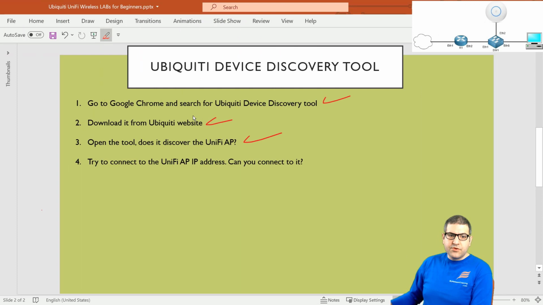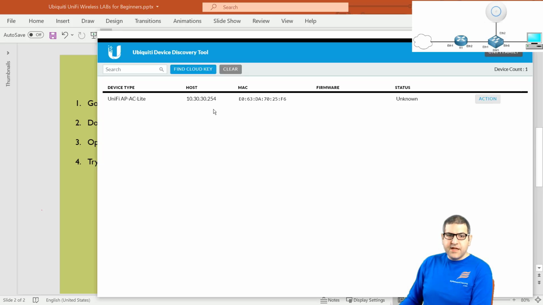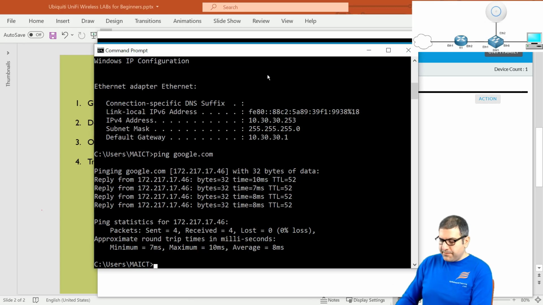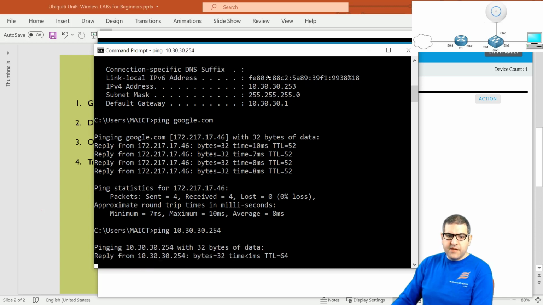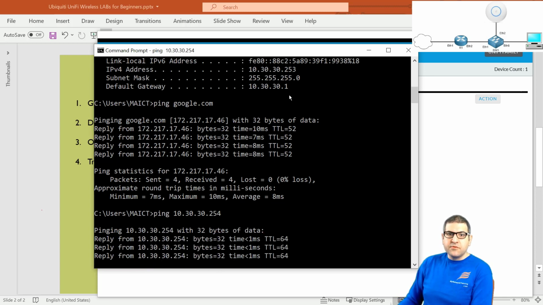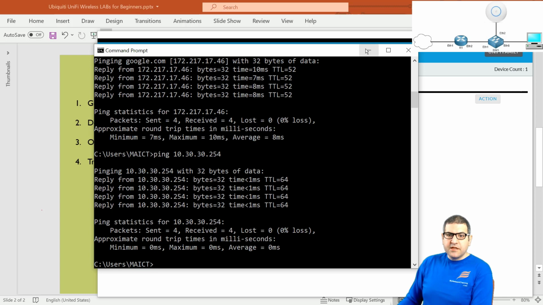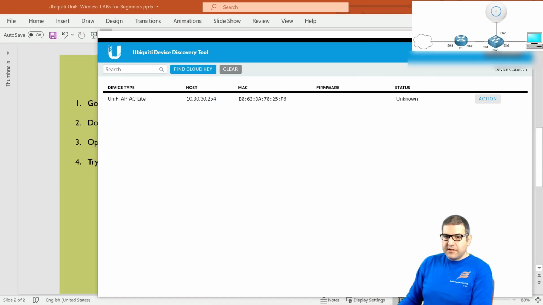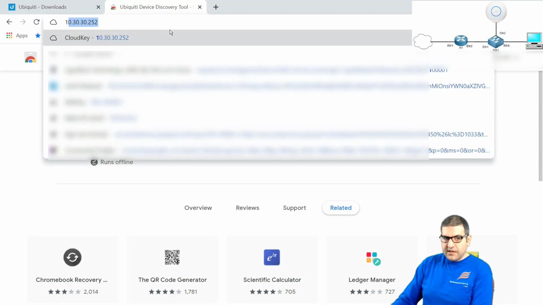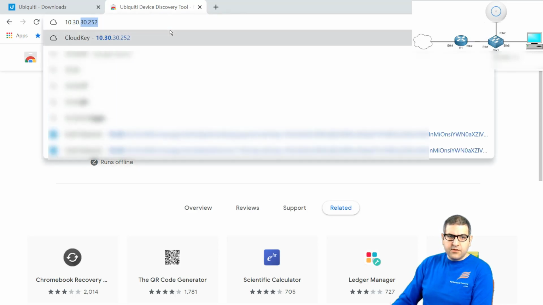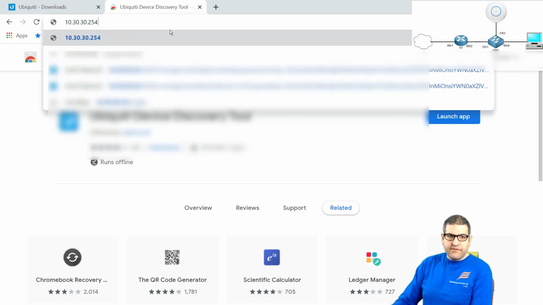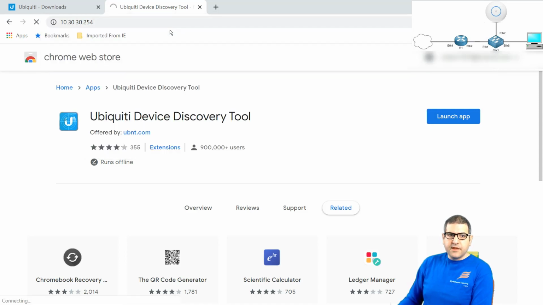Point number 4, try to connect to the Unifi access point via the IP address. Can you connect to it? If we go back here to this one, we see that the IP address is 10.30.30.254. From my computer, if I ping 10.30.30.254, I should be able to reach it because we are on the same layer 2. Okay, so I'm able to reach it. So let's open the browser and try to connect to it. I will say here 10.30.30.254. Then I will say enter. And let's have a look.